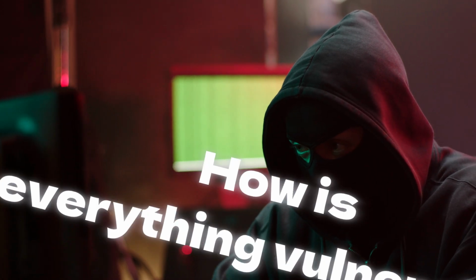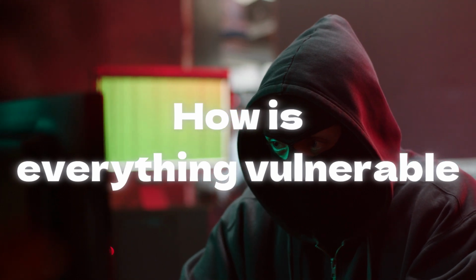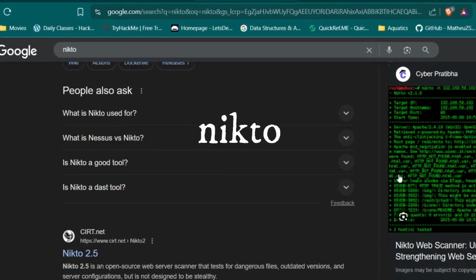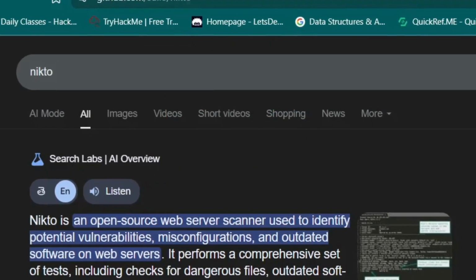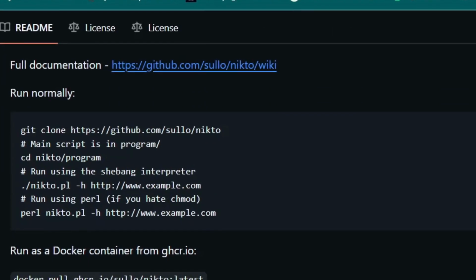Section 2. Now, the "how is everything vulnerable" phase. Nikto. You pointed it at a website and boom, 90 vulnerabilities in red text. You say, "This site is dying." Reality? Those are just headers, bro.